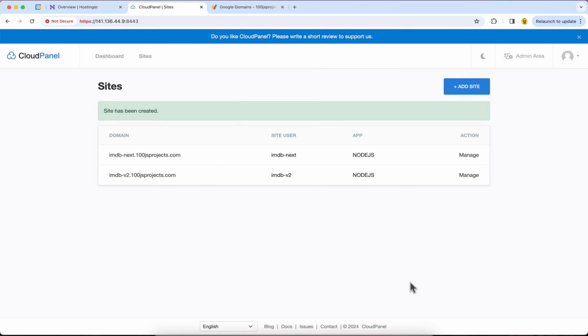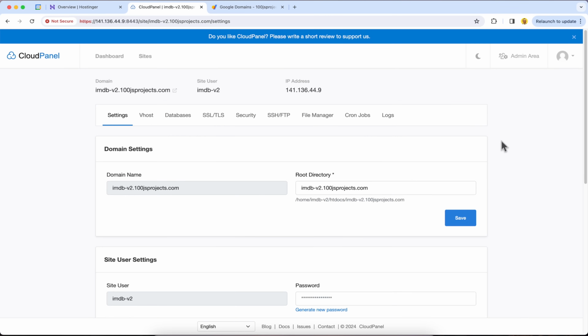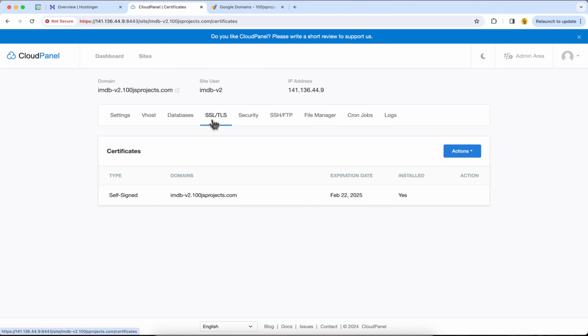So here, as you can see, now we have this IMDB version 2. We can click on manage. Here we want to add the SSL certificate. This is going to be free as well, and you can just easily add it to your application. But before doing that, we need to add this IP address to our domain, so the domain is going to have that DNS record. So I'm going to copy this IP address.